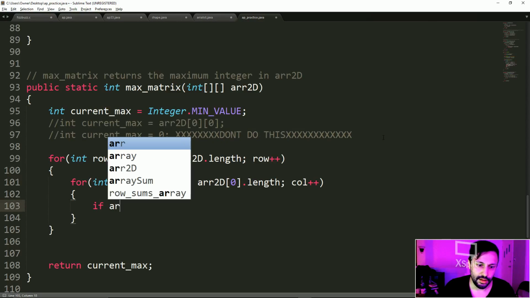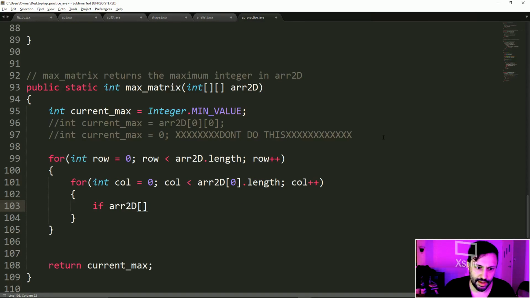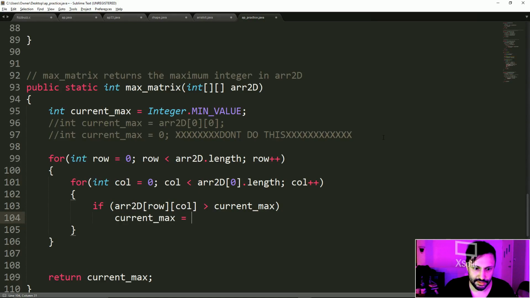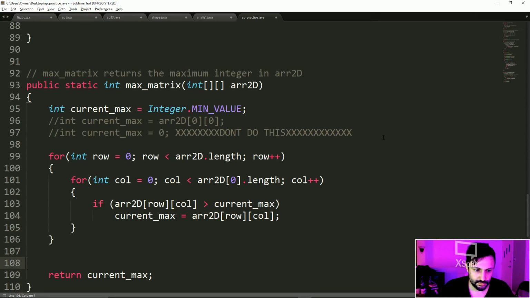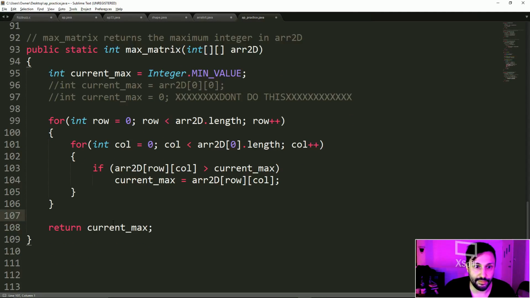All right, so now we just have to make the comparison of the current value to current max. So we say if R2D, and then row col, sorry, I need parentheses because of Python. If R2D row col is greater than current max, then we'll say current max gets R2D row col. So we're saying that whatever we're currently looking at, if that number is bigger than whatever our current max is, then we just set the current max to whatever R2D row col is, so whatever we're looking at. So that's where we make that swap. It's not really a swap, but that's where we make the reassignment of current max to what we're looking at. And at the end, we just say return current max.